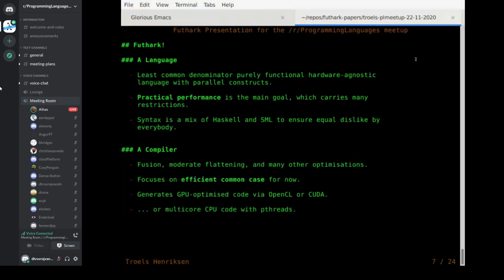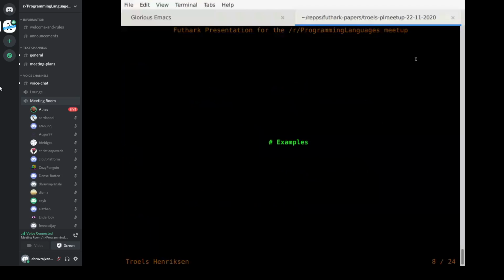So apart from the language, which is what I'll spend most of the day talking about, it also has a compiler, which is why we actually spend most of our time developing these compiler optimizations. And there's a whole battery of optimizations, far more than I'm going to talk about today. And ultimately, at the end, the compiler generates either multi-core code via POSIX threads or GPU optimized code via the OpenCL or CUDA low-level APIs. So let me go through some small examples of Futhark programming.